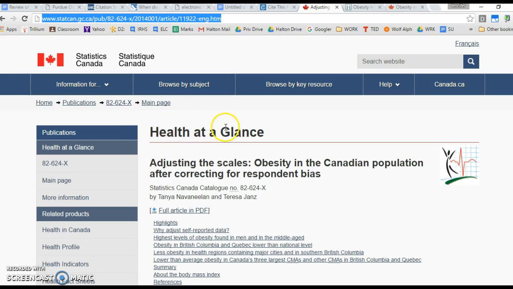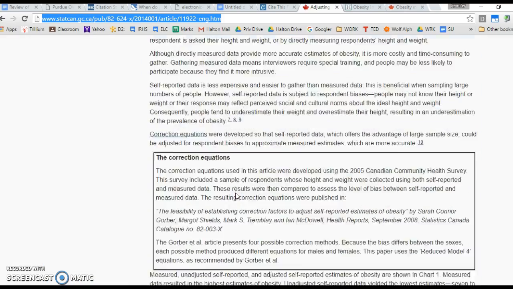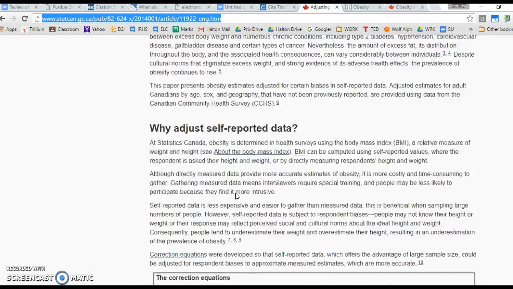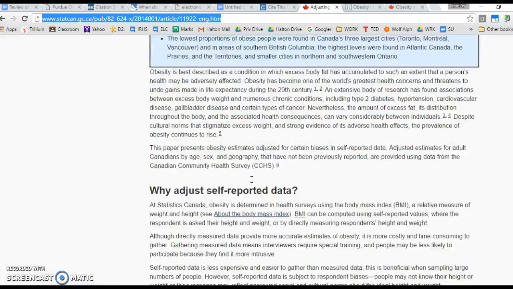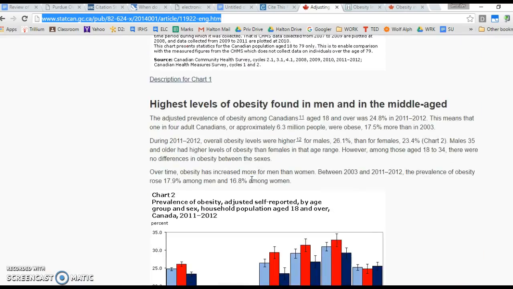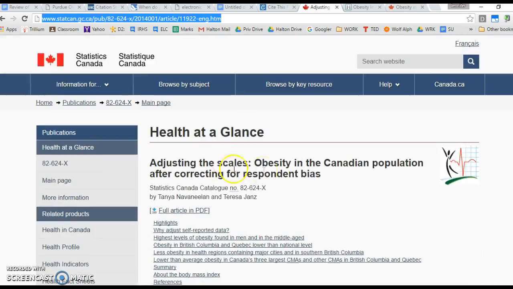I'm hoping it will pull this title because this is really what we've read. Actually, no, Health at a Glance is what we want. Because if you see how that font is the same size as the font of these other subtitles, then I don't think this is a title of the whole thing. This is a title of this section. So we're going to go with Health at a Glance as our title.